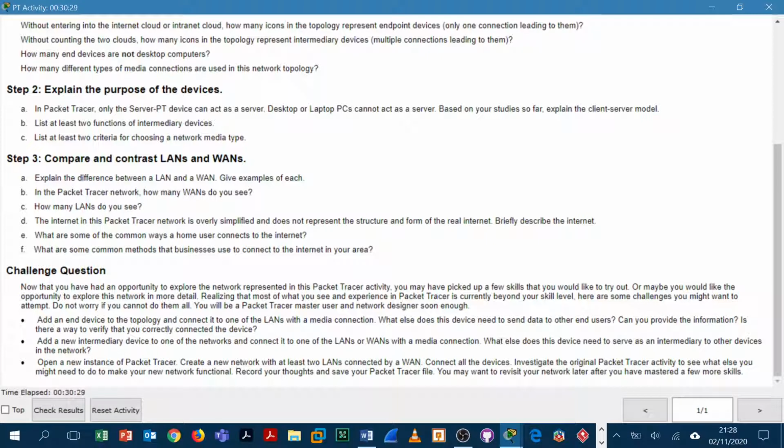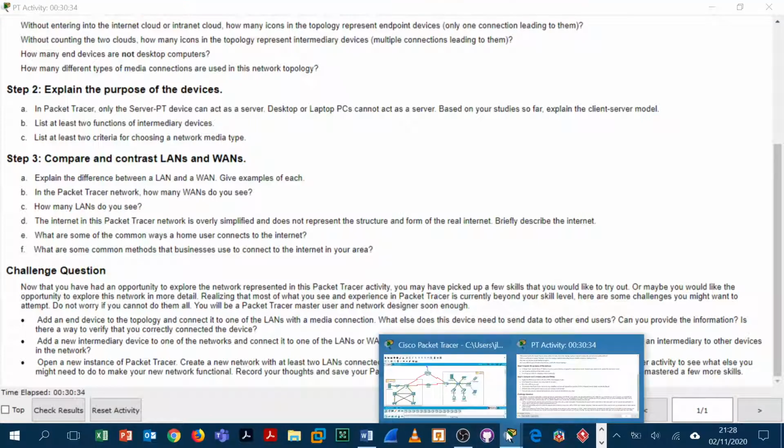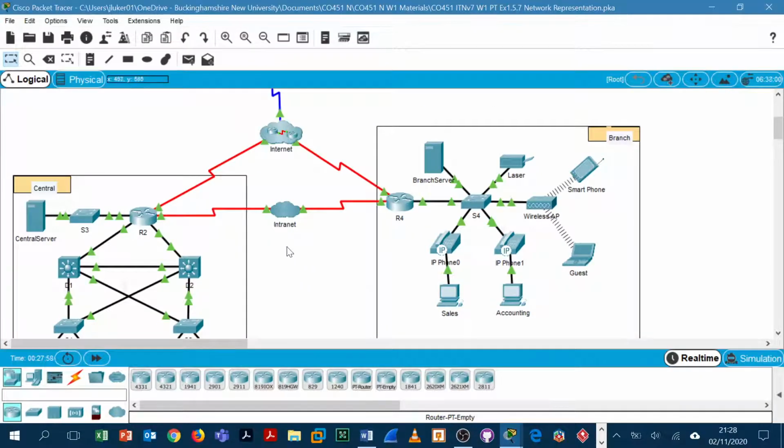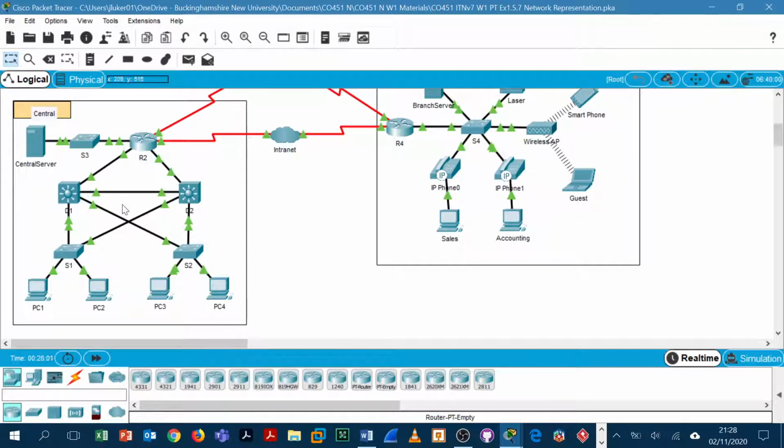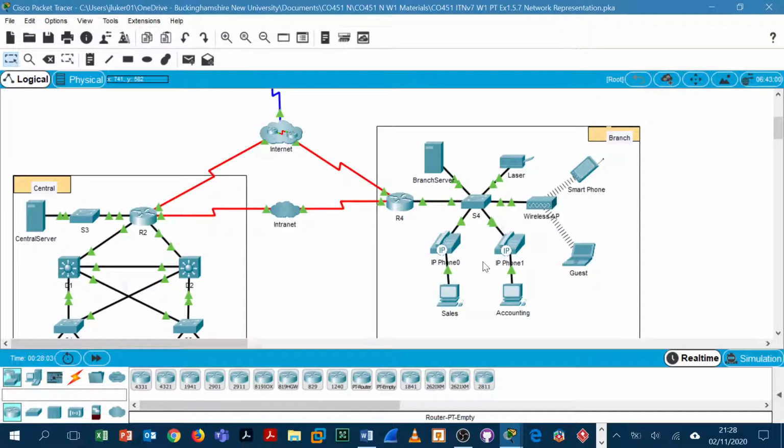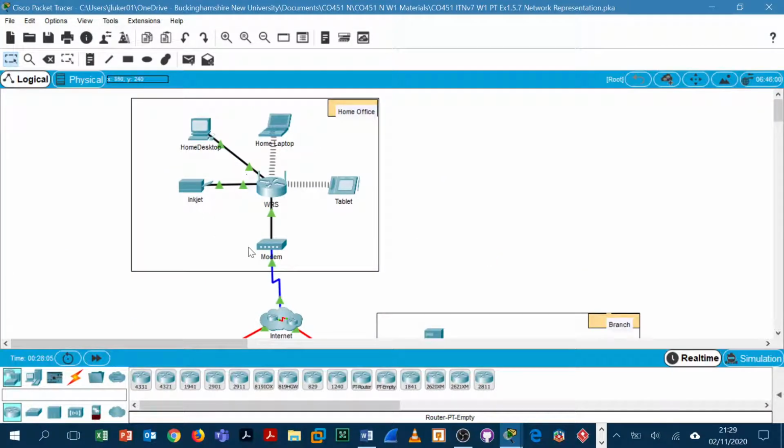So how many local area networks do we see then? Let's have a look again at our diagram. Local area networks are these ones here. They're calling one central, and they're calling the other one branch. And we also have a home office. So essentially, we have three local area networks within this little Packet Tracer exercise that we're seeing here. So three local area networks is what we have, and we can see the border we put around each one.